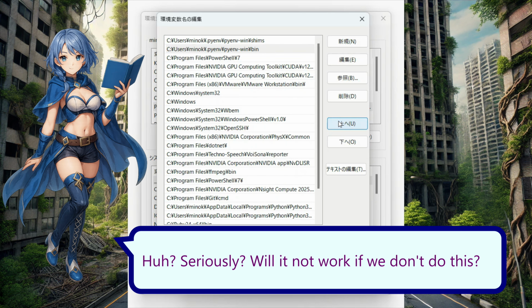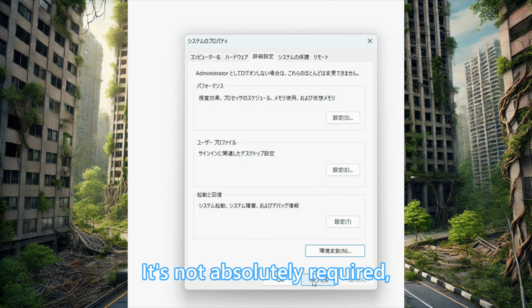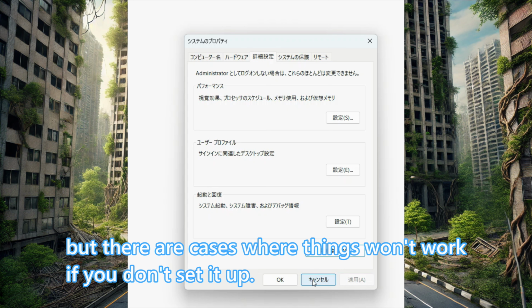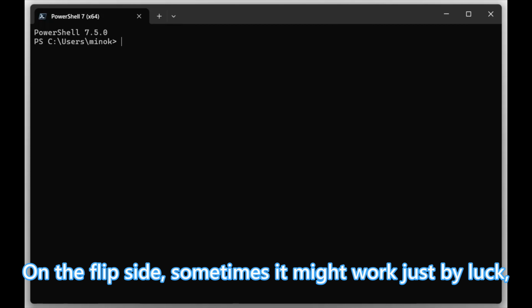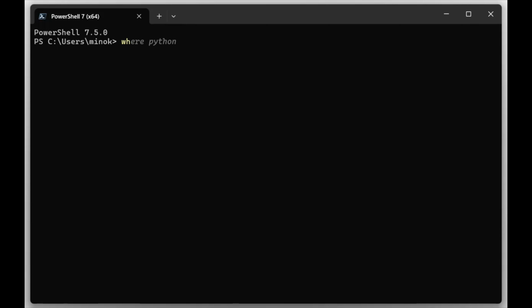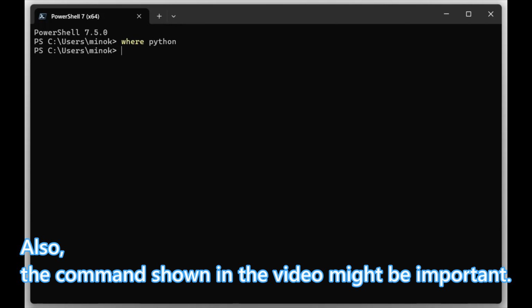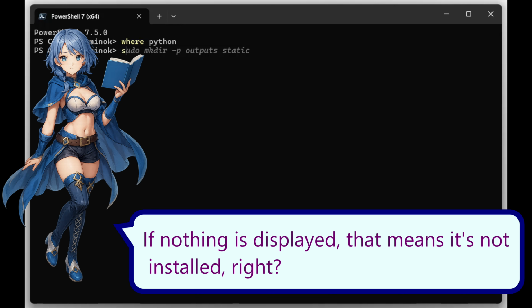Huh? Seriously? Will it not work if we don't do this? It's not absolutely required, but there are cases where things won't work if you don't set it up. On the flip side, sometimes it might work just by luck, but it can lead to issues later, so I recommend setting it up in advance. Also, the command shown in the video might be important. It's a command that tells you where Python is installed. If nothing is displayed, that means it's not installed, right?